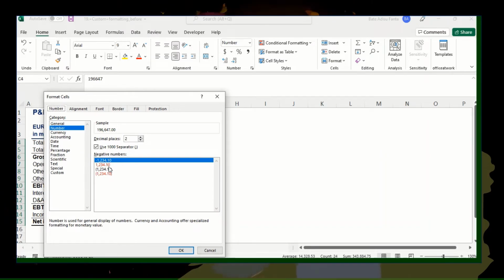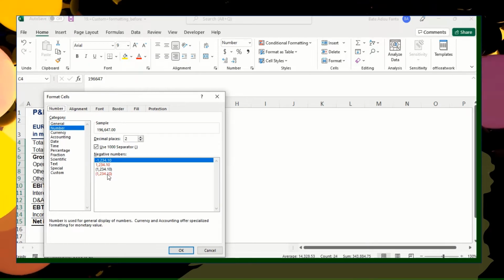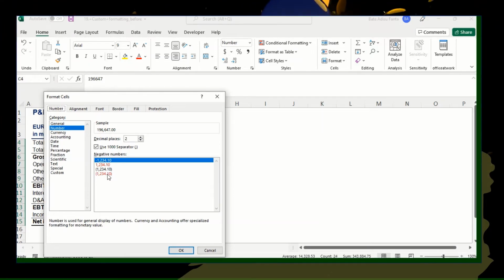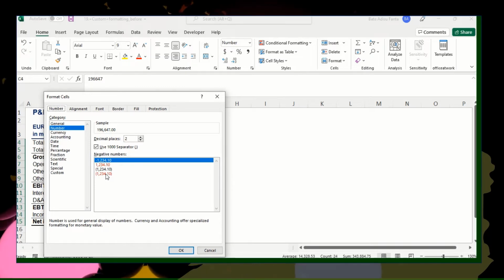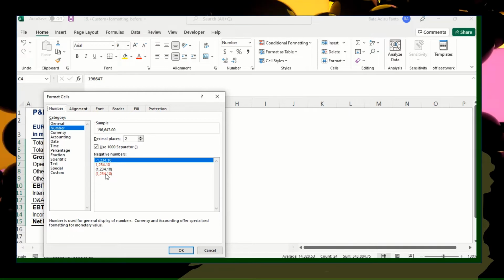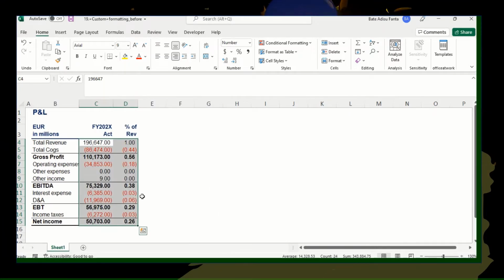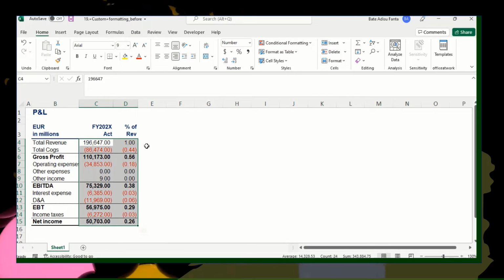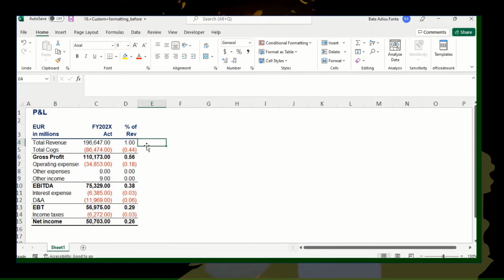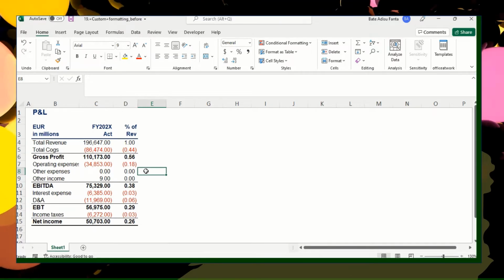So we want to put negative numbers under brackets. Let me go for red, the black red and the under bracket option, this one. So we'll see the change in our negative numbers in our income statement. So in this way we can format our sales.